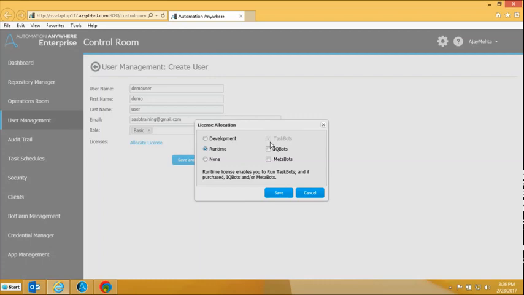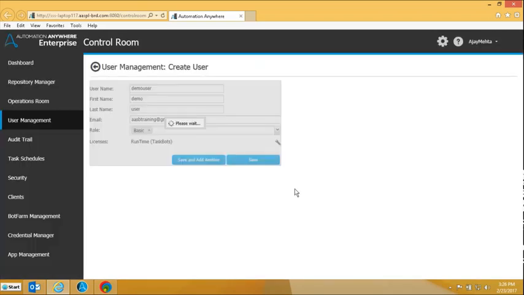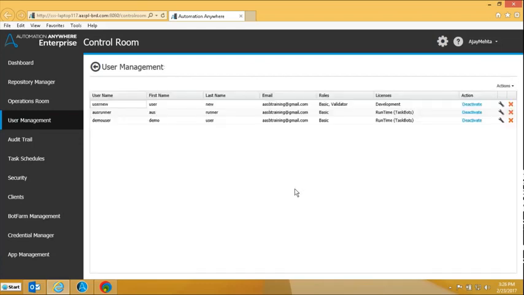Should you also want your runtime license to allow you to execute IQ bots and MetaBots also, you can choose to select these. For the moment, I will let these two be. I will just go and save it, and we will go and save this one also. And that adds this user over here.